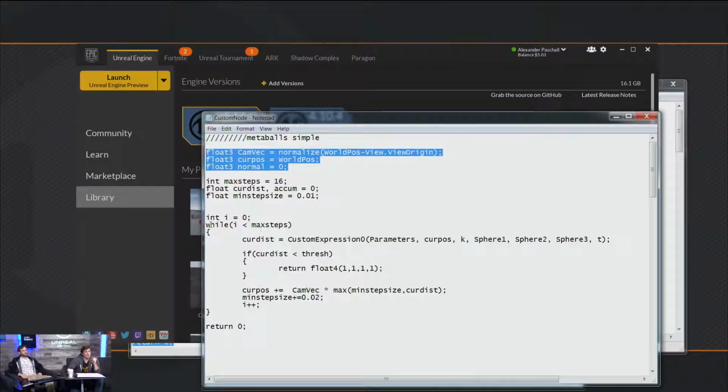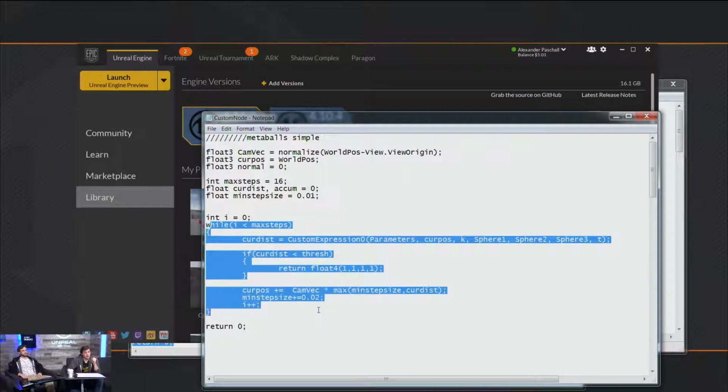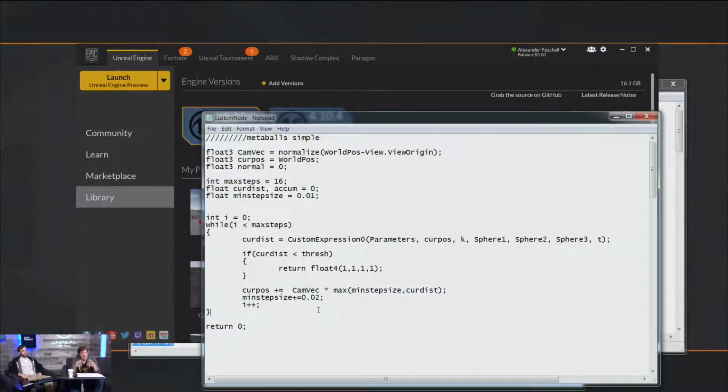But when you get to things like this, when we want to do a while loop, that is not something that you currently have the ability to do inside of the editor, and that's why we would want to use the custom node. Ryan, you got anything that you would like to add to this? That's a pretty good introduction, I think.